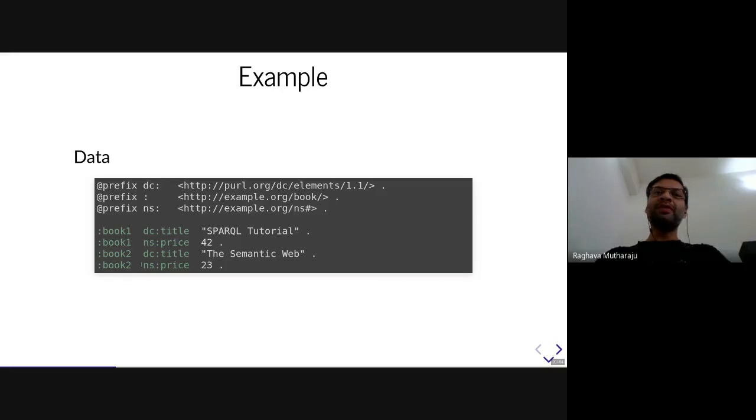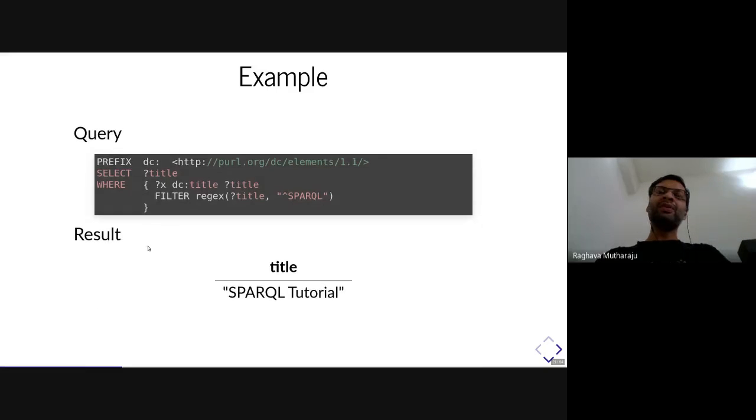So you have two books here, and we have seen this data earlier, right? So you have two books. There's a title and price associated with each book. And now let's say you have a query. So you are interested in the title of all the books that satisfy this criteria. So the pattern that you are interested in is retrieving all the titles. So irrespective of whatever title it is, you want all the titles, right?